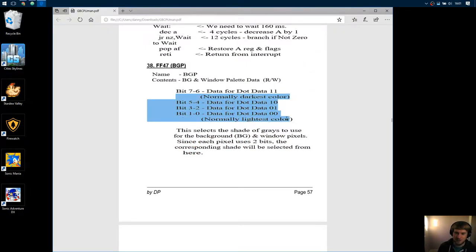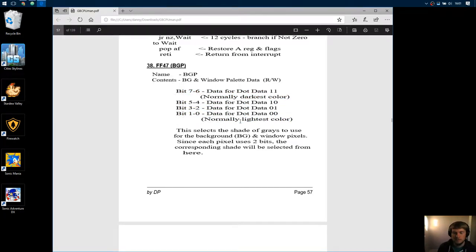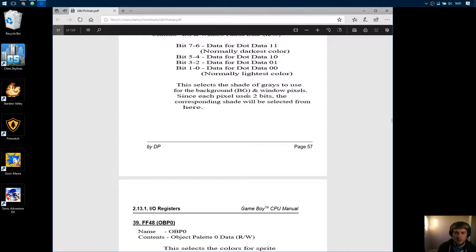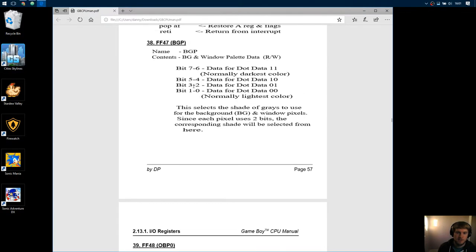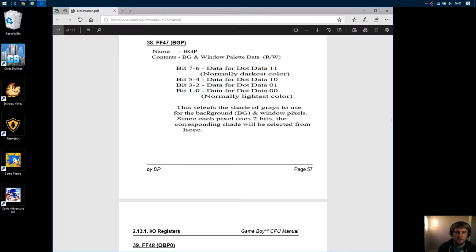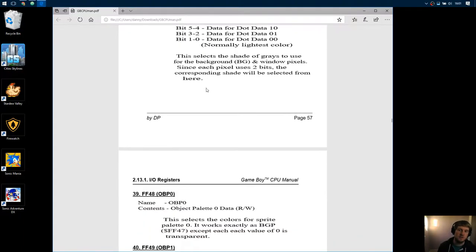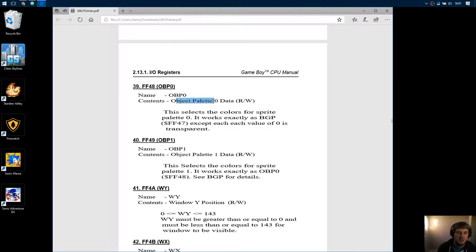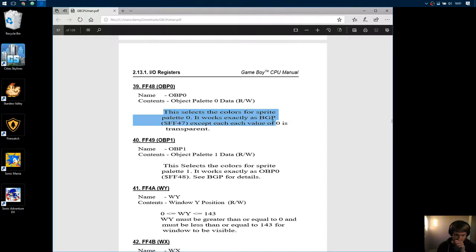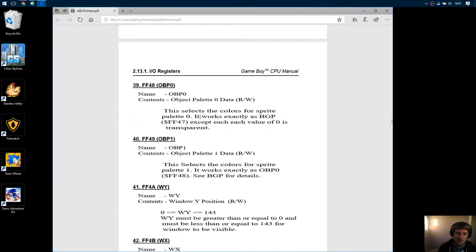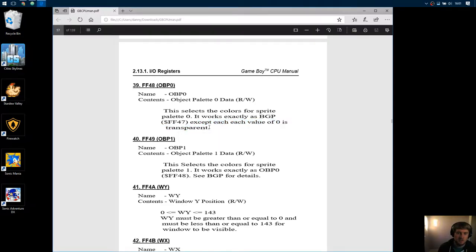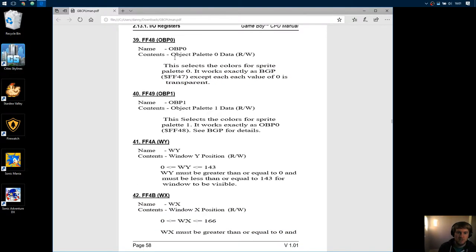I'm assuming here is this, or one of these, I guess. But you get to choose a shade of gray from 0 to 3. Or, no, it's 2 bits. Yeah, 0 to 3. So object palette data. This selects the colors for sprite palette 0. It works exactly as BGP, except for each value of 0 is transparent. So here you get to choose between 3 shades of gray and transparent.